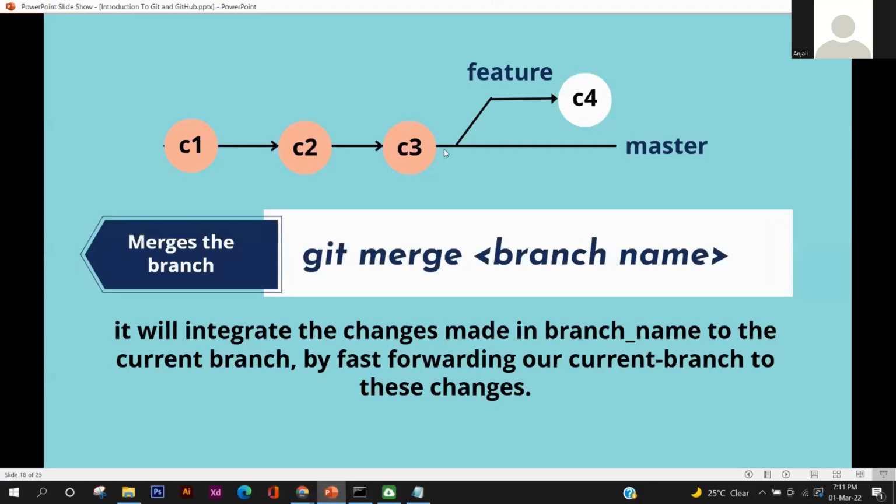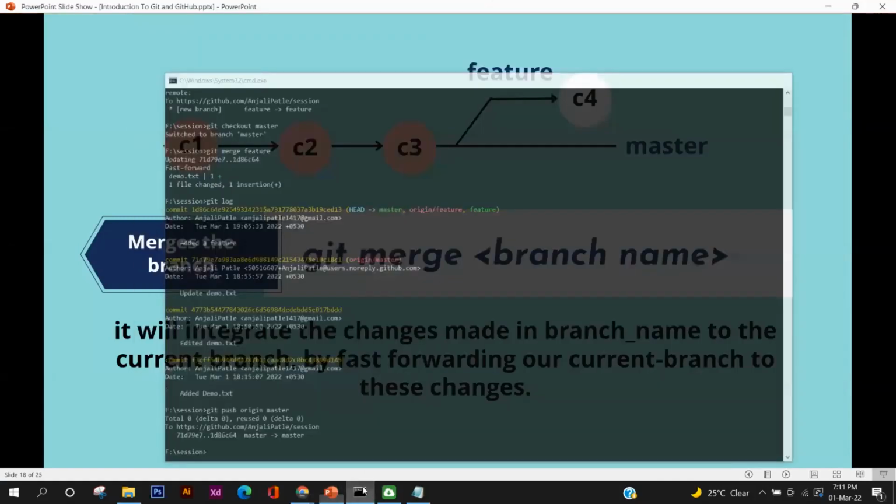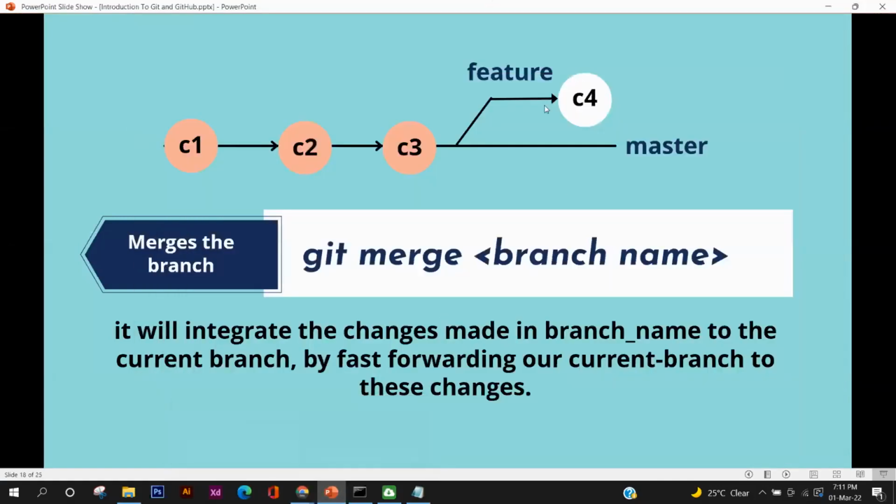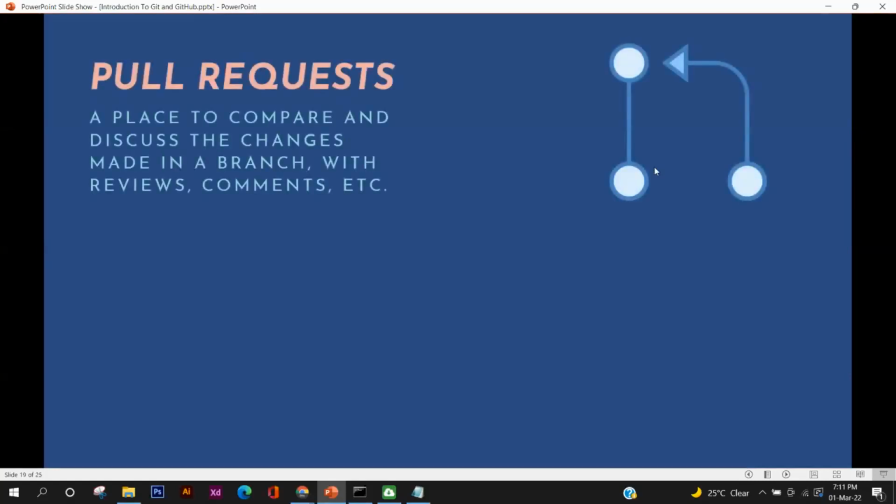Why? Because we made the commit in feature branch and then we merged it in the master, and then we pushed it also to let GitHub know that okay, master now has this update from the feature branch. I hope that this is clear, like working with branches and then how the change is merged, because then we can go to the next big thing, which is the pull request.